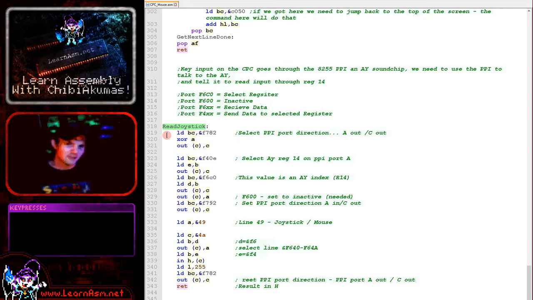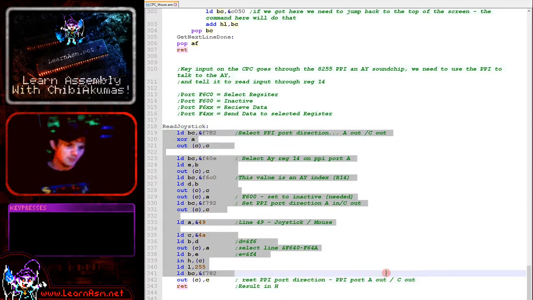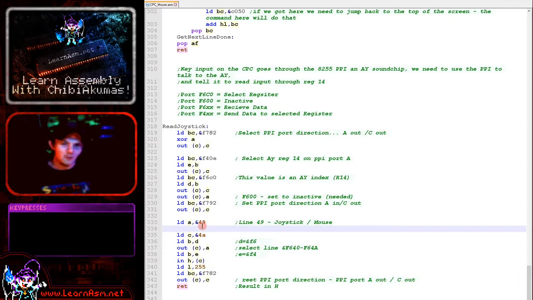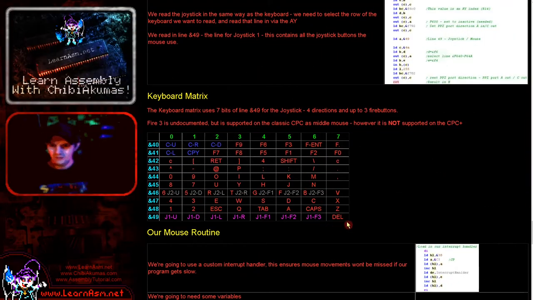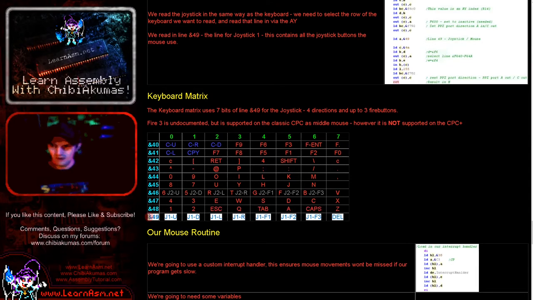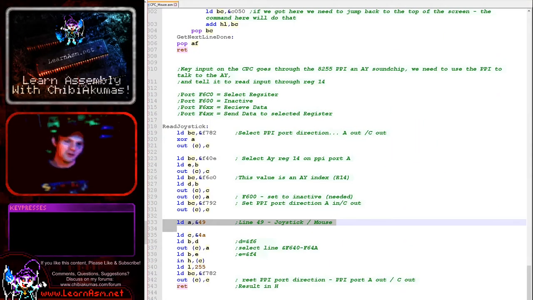So this is a piece of code. It's modified from the keyboard reading example I had before, but we're just reading from a single line of the keyboard, line 49 here, and that is the one that the joystick is on. And you can see here, this is line 49 of the keyboard matrix. So bit 0 is up, bit 1 is down, bit 2 is left, bit 3 is right, 4 is fire 1, 5 is fire 2, and 6 will be fire 3, the undocumented mystery fire. So that's what we've got.